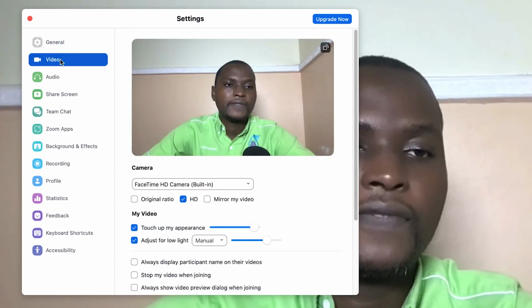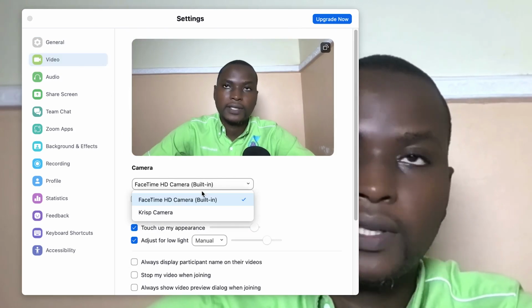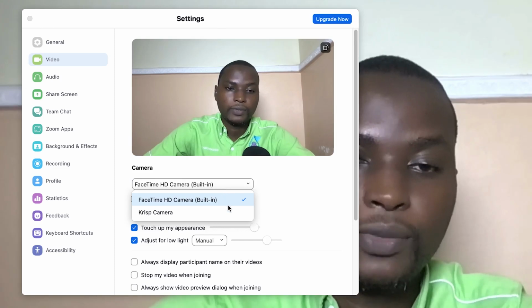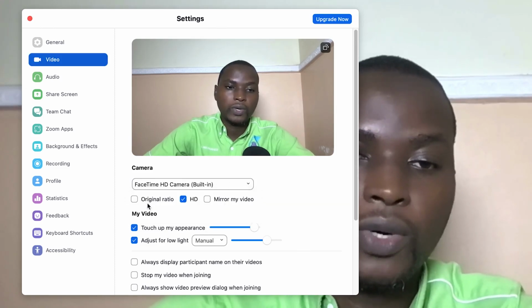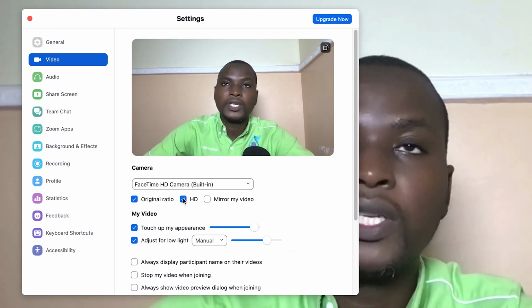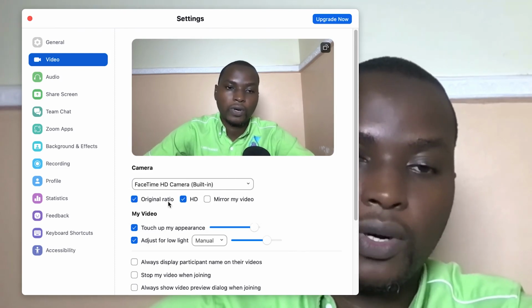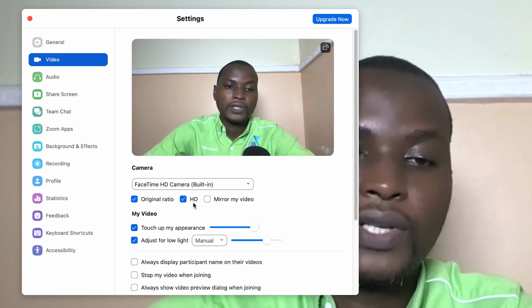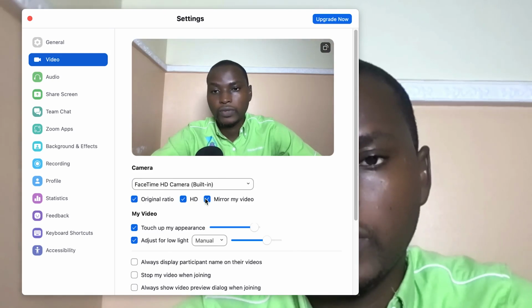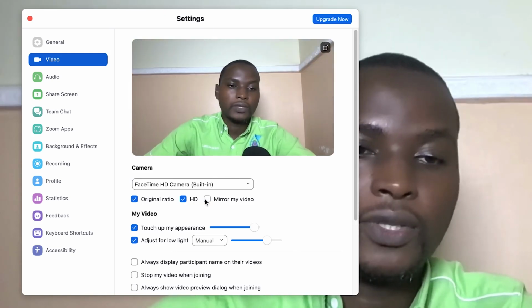Then you can check the video settings. This is where you select the camera you want to use. You can see all the cameras you've connected to your system. You can see it here. So you choose the one that you want, and you can use original ratio, or you can enable the HD depending on the strength of your network. So I usually go for HD, original ratio, and sometimes you may need to mirror yourself if you want to. If you need to, you can always mirror yourself. It's okay to do that.